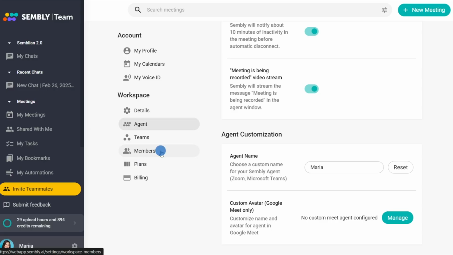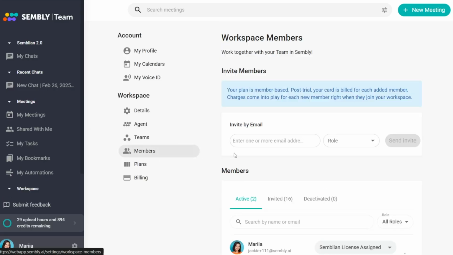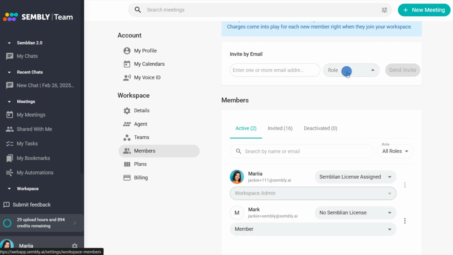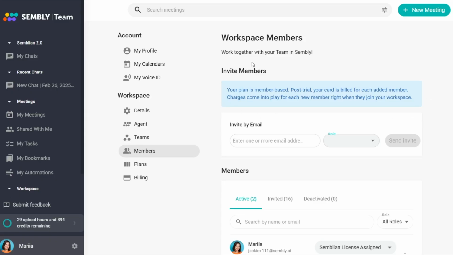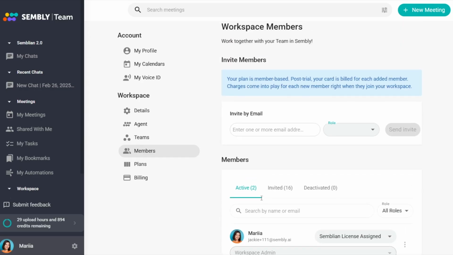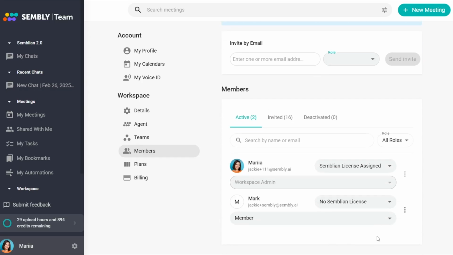You can invite team members to join your account, assigning them one of two roles, Workspace Admin or Member. Please note that in the team plan, billing is calculated per user, with each active member included in the invoice. You can view the list of invited members and their activity status on this page. This section displays all active and invited users associated with your team.